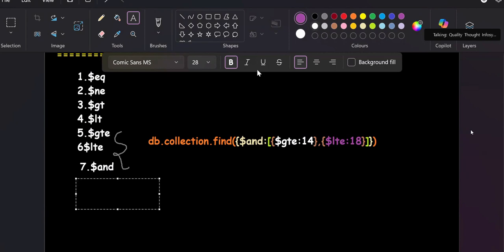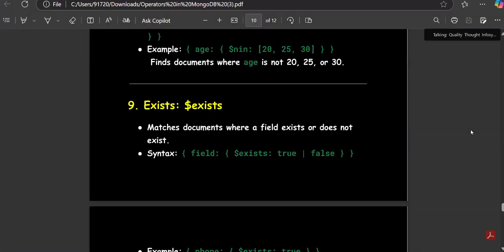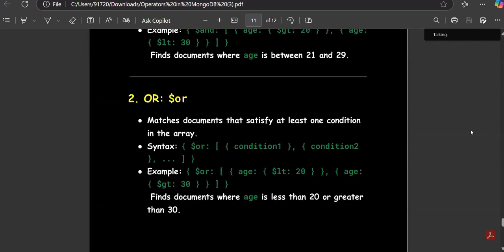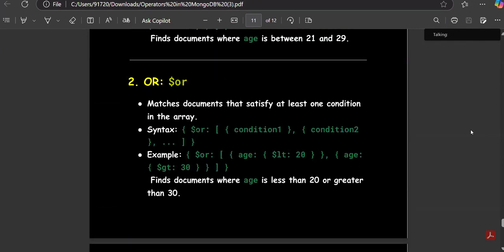Let's assume that I have a requirement that I need to find all those documents whose city value is Hyderabad or Delhi. In that case, we can go with OR. If I come to the documentation, let's check the syntax of the OR operator. So dollar, same concept. It matches documents that satisfy at least one condition. Means, however many conditions you write, any document which satisfies at least one condition will be listed.